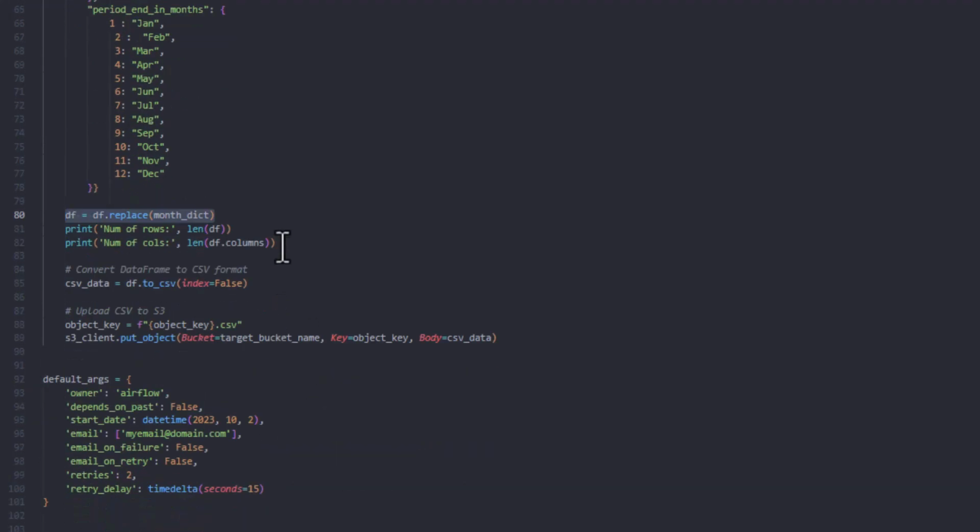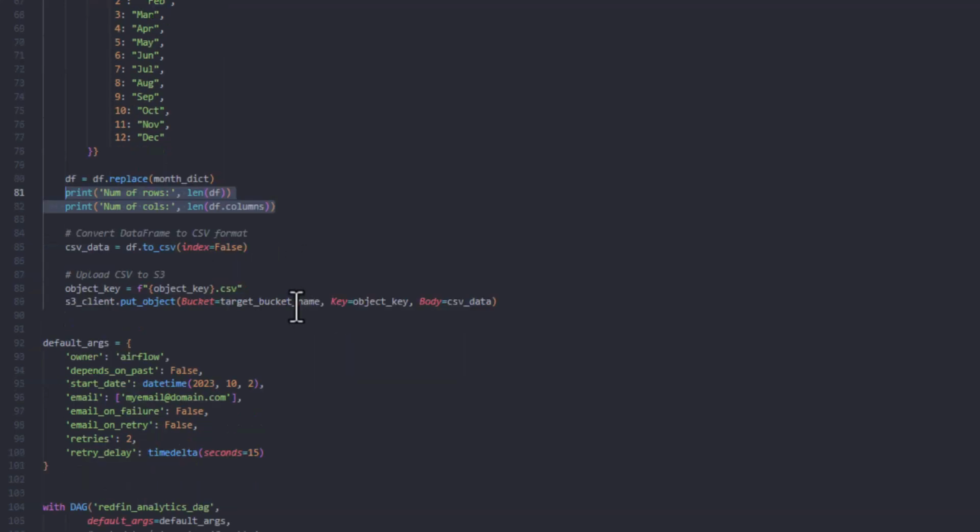And then I want to check the number of rows and columns that I have right now. Putting this right here, I'm going to be seeing the result of this print in the logs. We are going to check the Airflow logs. Okay, now what am I doing right here? I am now converting this data frame, the one that we got here, to CSV. Because remember, we want to load it into our S3 bucket.